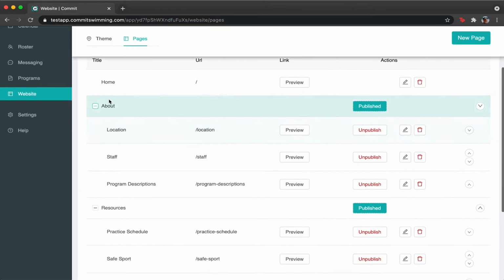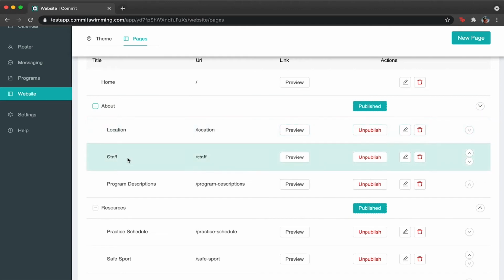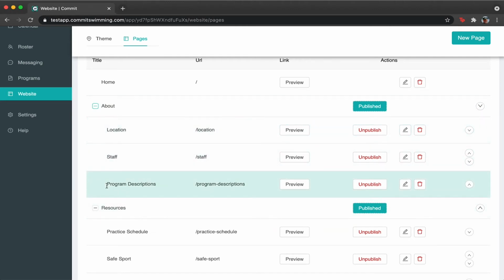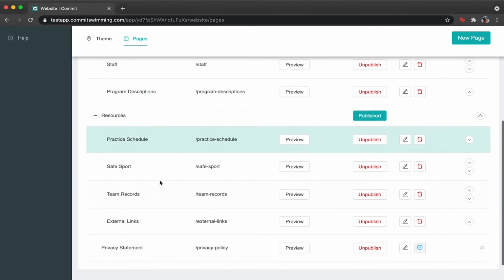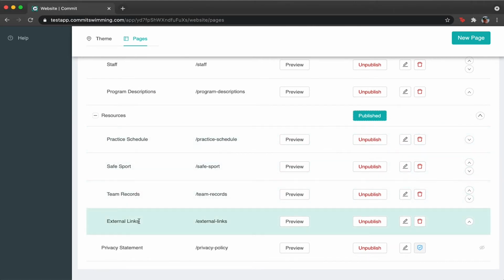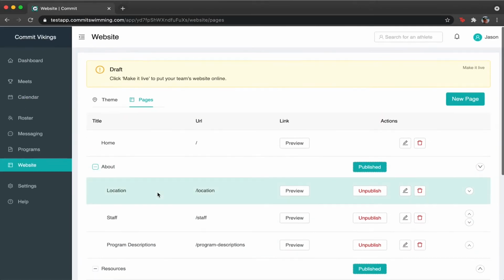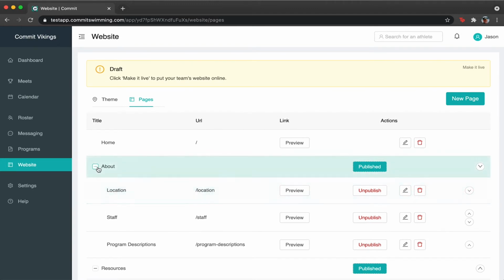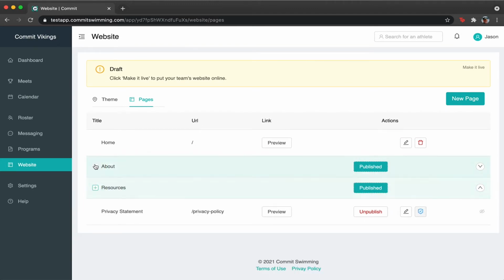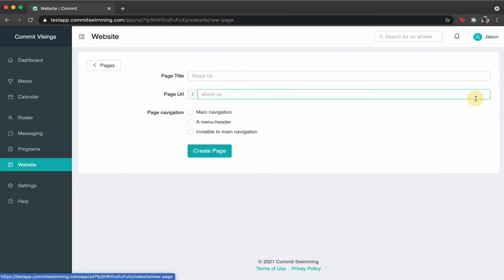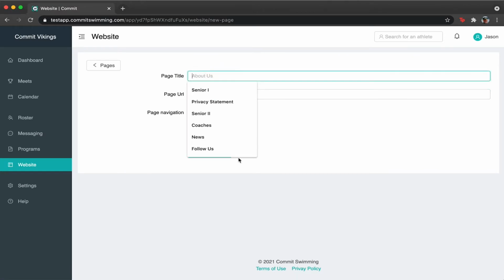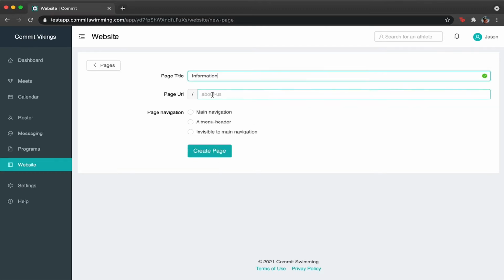You're going to see under the About page things like location and staff and program descriptions, practice schedule, safe sport, team records, external links, things like that. This is just our default. You are going to be able to pick and choose what you want to do and add what you want. I'm going to start by making just a new page that we're going to call information, okay?